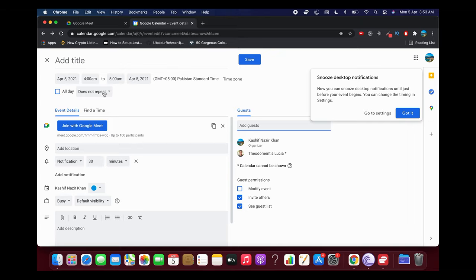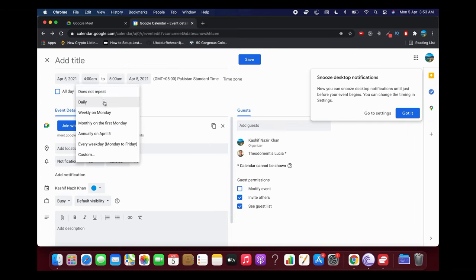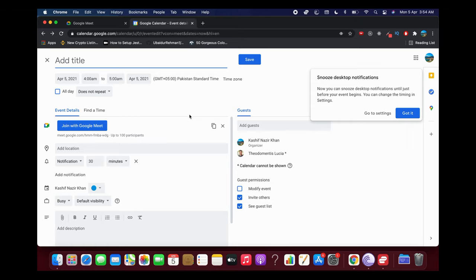One more thing that you can do is it says does not repeat. So if you tap on this, you can make it a recurring event, like daily, or weekly on Monday, weekly on first, monthly on first Monday. So you have all these options to make it recurring as you want. Then add a title and tap on save, and the meeting will be created.